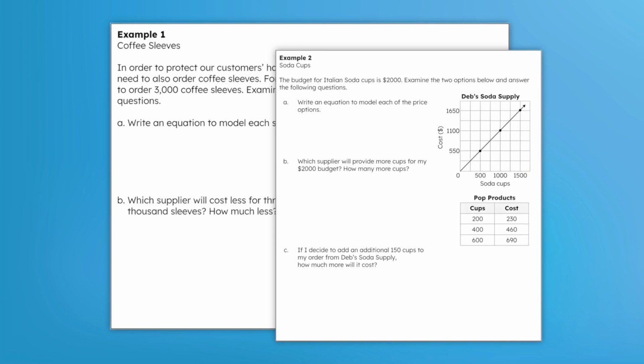Would you mind taking a look at these other two examples with me? Pause the video and complete the two examples in your guided notes. Then come back to check your work.